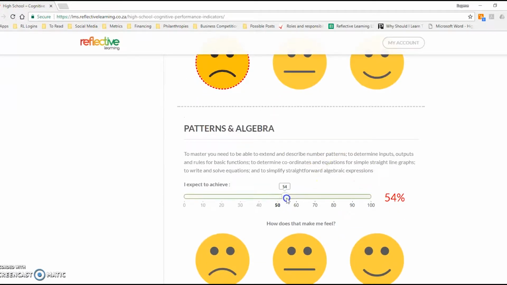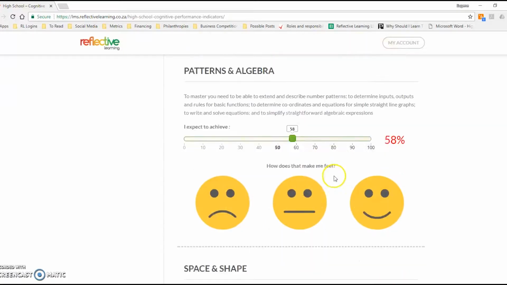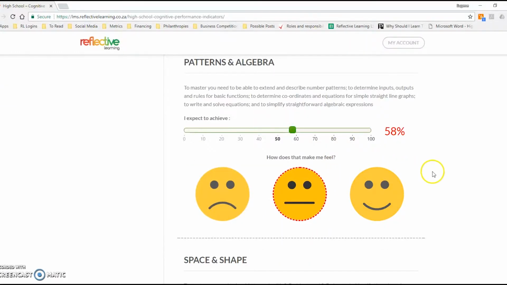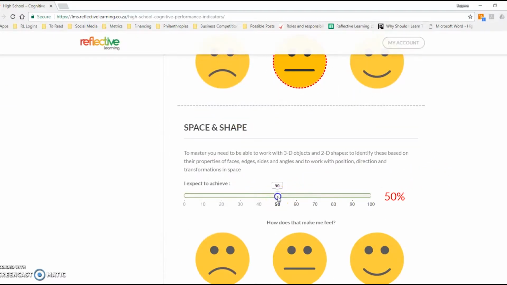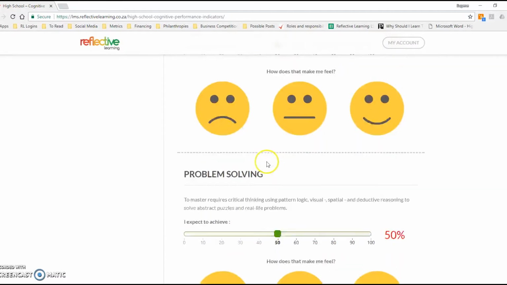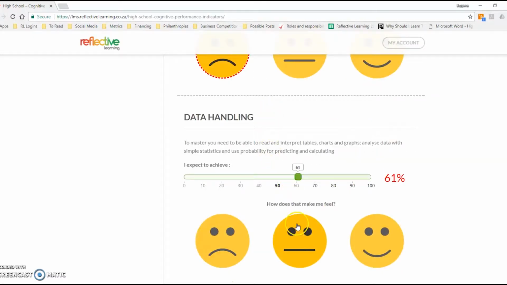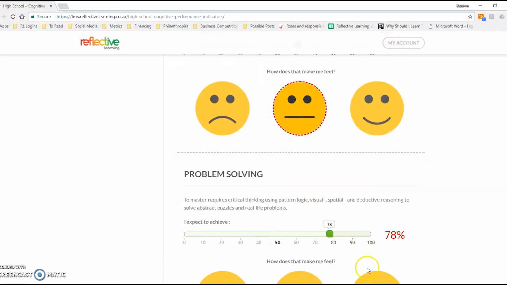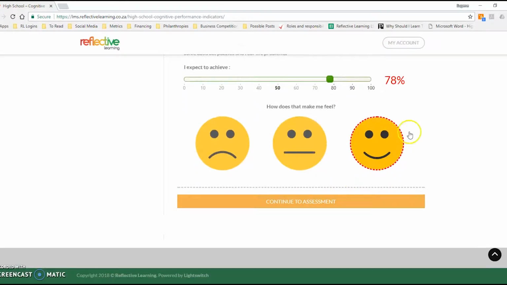So maybe I don't feel like I'm going to do so well on fractions, and that doesn't make me so happy. Or maybe I get average marks in patterns and algebra and I feel okay about it, or more indifferent. So a learner will pick what they think they will get for each one.